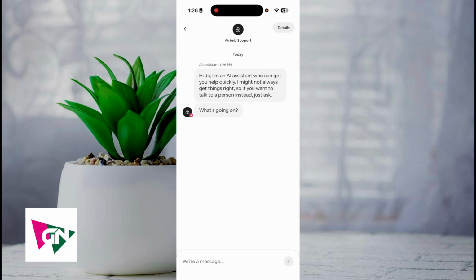But there you have it, guys. That right there is the best and easiest way that I know of to actually go ahead and contact Airbnb support. If you guys know of a better or easier way to actually do this, let me know in the comments down below. I would love to know.